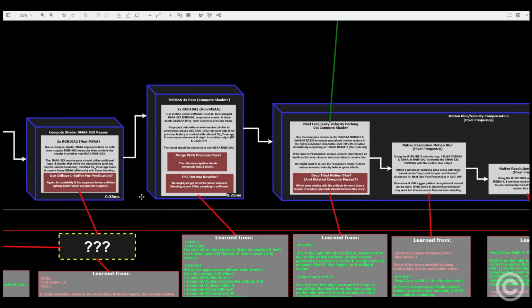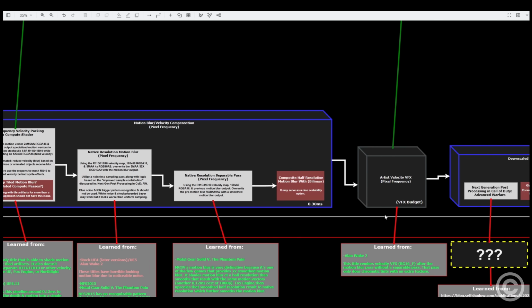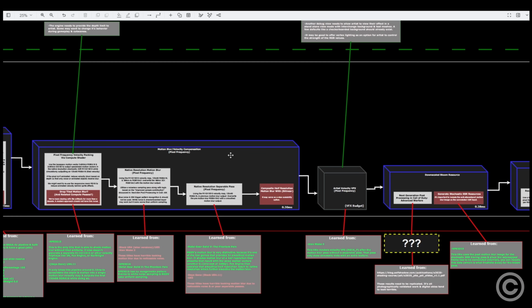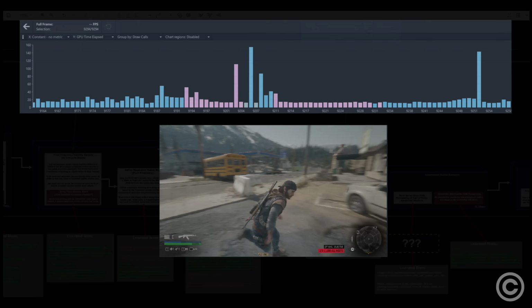But moving on, next up is motion blur. And really, this topic needs a dedicated video, but let's go ahead and explain how it's usually approached in modern engines and start from there. We're going to take a look at Days Gone for that. While this title does use a custom post-processing pipeline, it uses a motion blur approach that is honestly terrible looking.